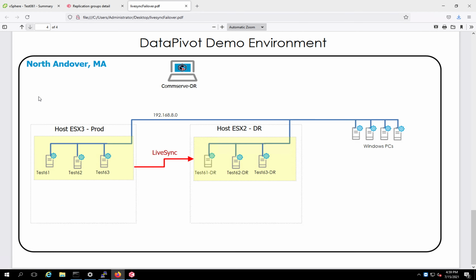So the demo that I'm going to do today, I have two ESX hosts stood up. One is ESX3. We're going to call this production, and I've got test 61, 62, and 63. I'm going to live sync these over here to ESX2, and I have test 61-DR, test 62-DR, and test 63-DR, and you'll notice the suffix on them. You can tell that it's a replica. And these, when we start the process, will be on, and then I'm going to fail over to here. So that's it in a nutshell.